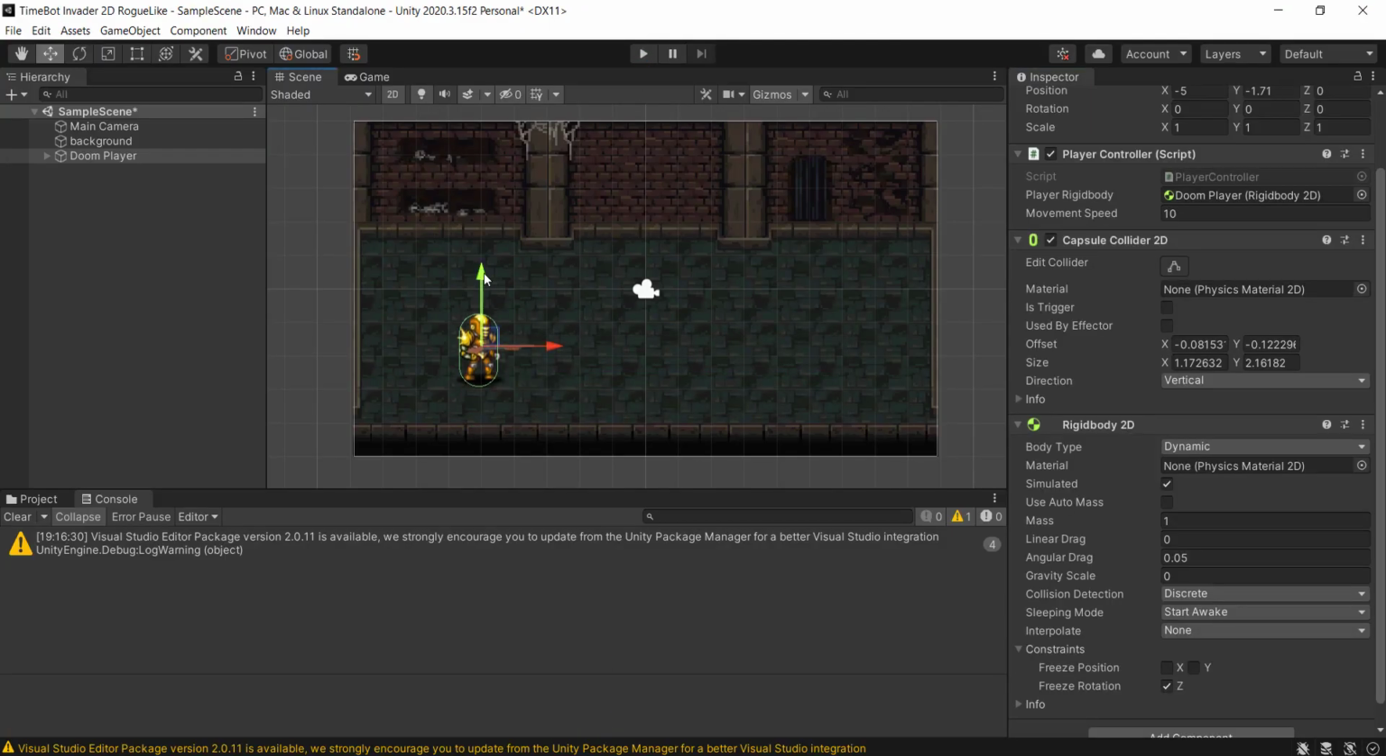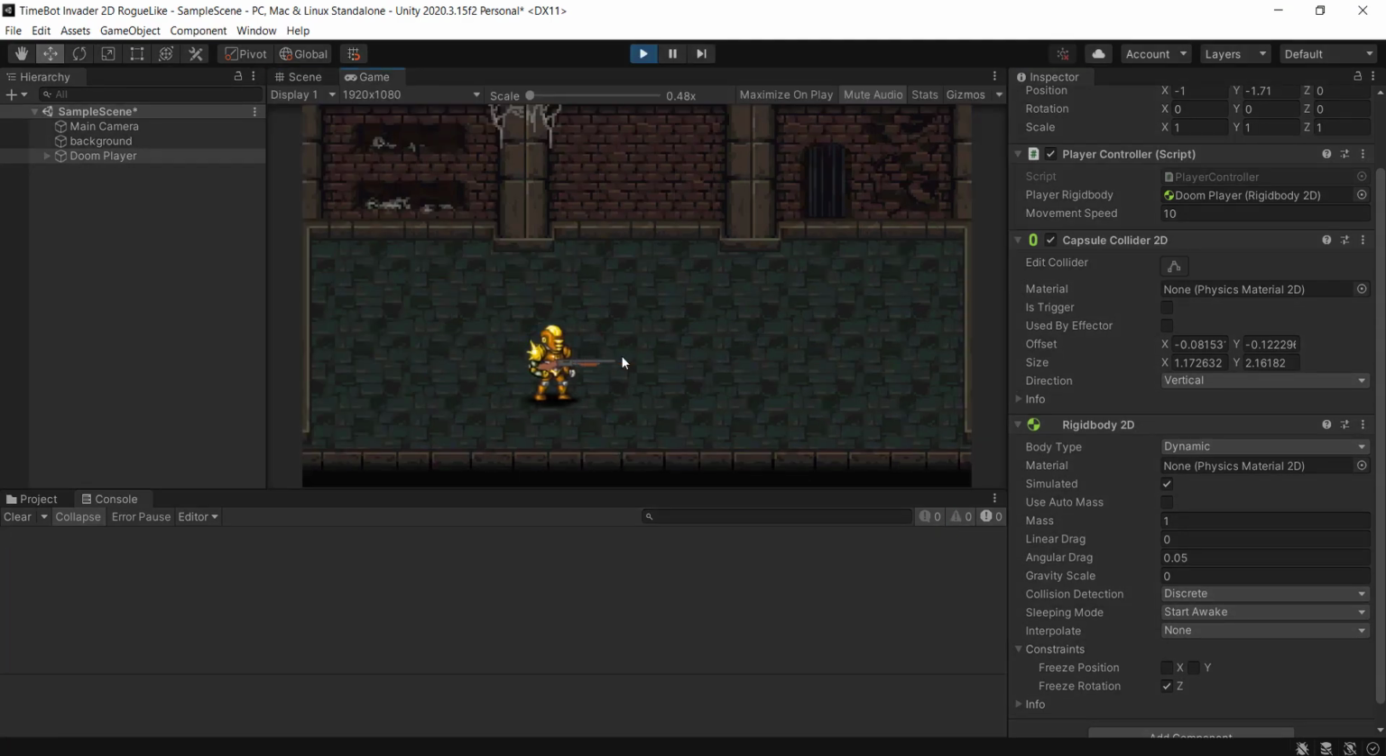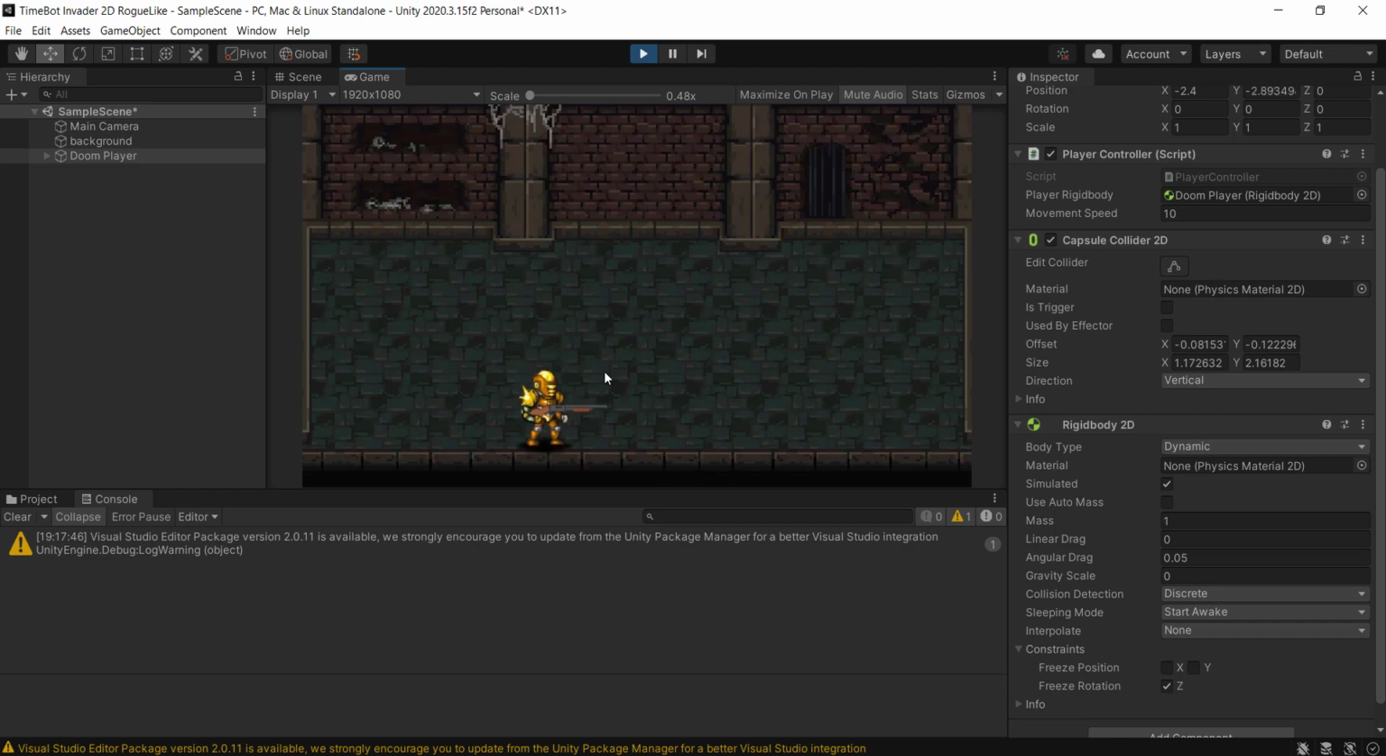Let's move this guy up a bit. So now when we run our game, we move around, and if we try to move through the wall, there you go, you can see that we no longer have the jittering because we have the two physics engines working. Well, not the two, one physics engine working on both colliders because of the rigid body.